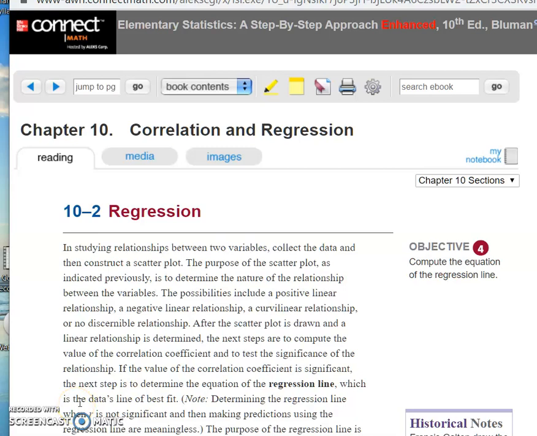Okay, this is chapter 10. This is section 10-2. This is recording number one.